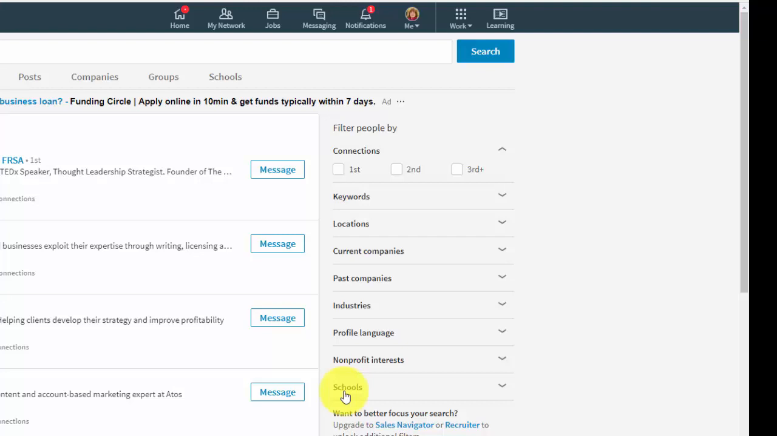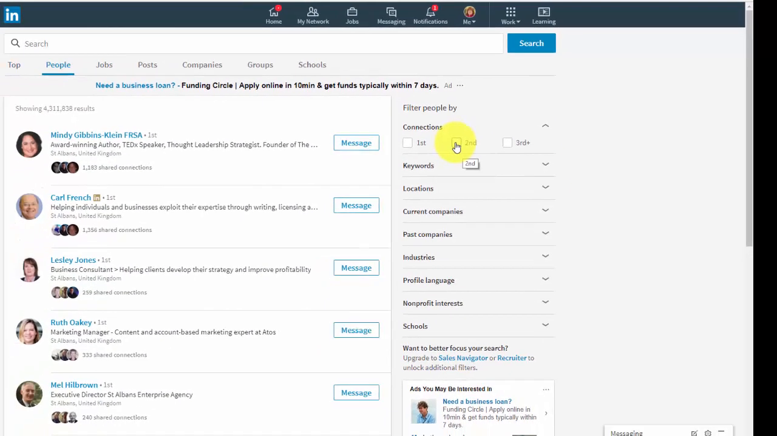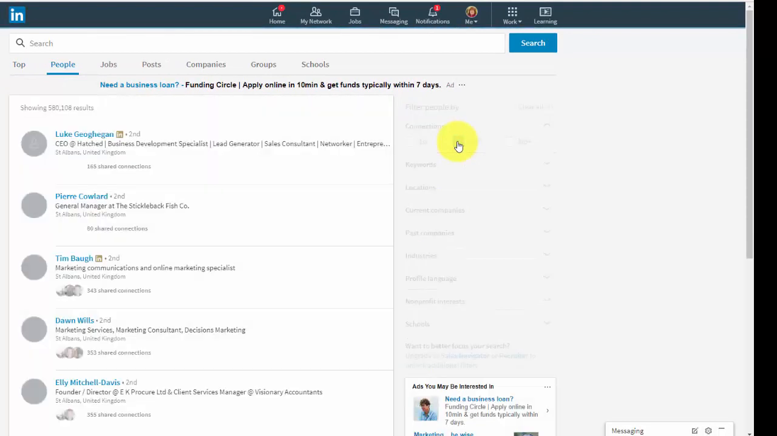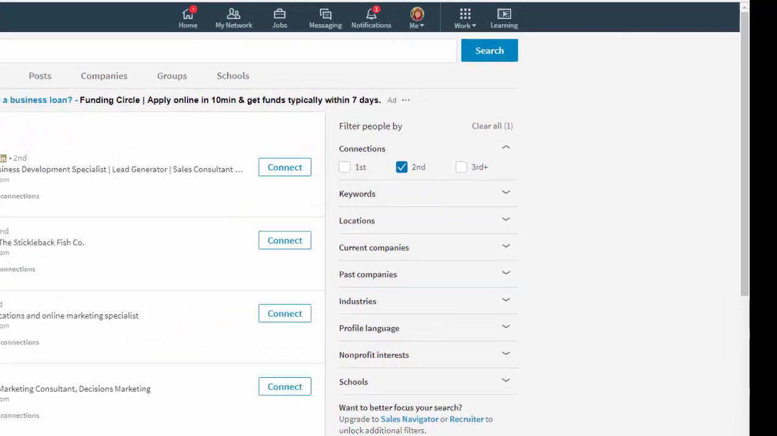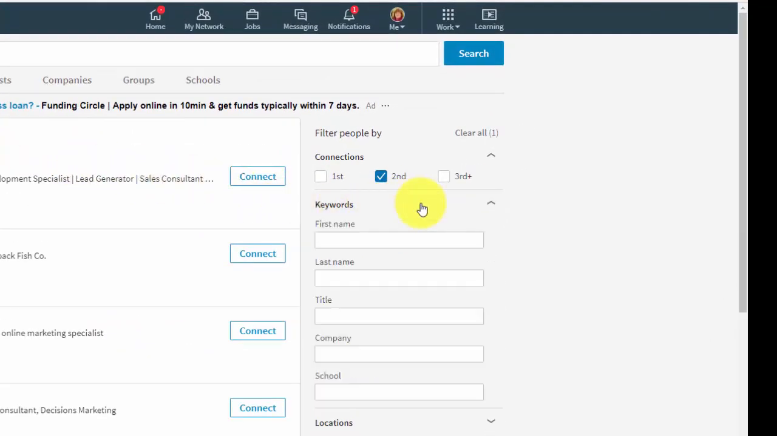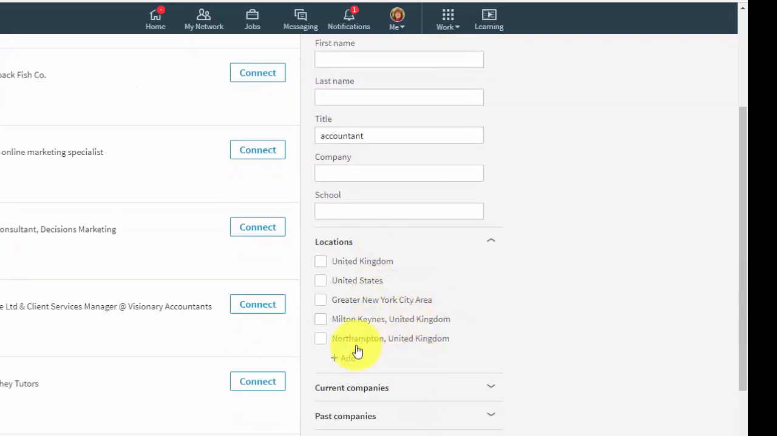So what we're going to do is an example here of an advanced people search. We're going to filter for people. Now I'm just going to go for people who are my second level connections, of which there are 580,000. And I'm going to look for somebody who has a job title of accountant. So I type that into the title box and I want accountants who are near me. So I'm going to type in St Albans.